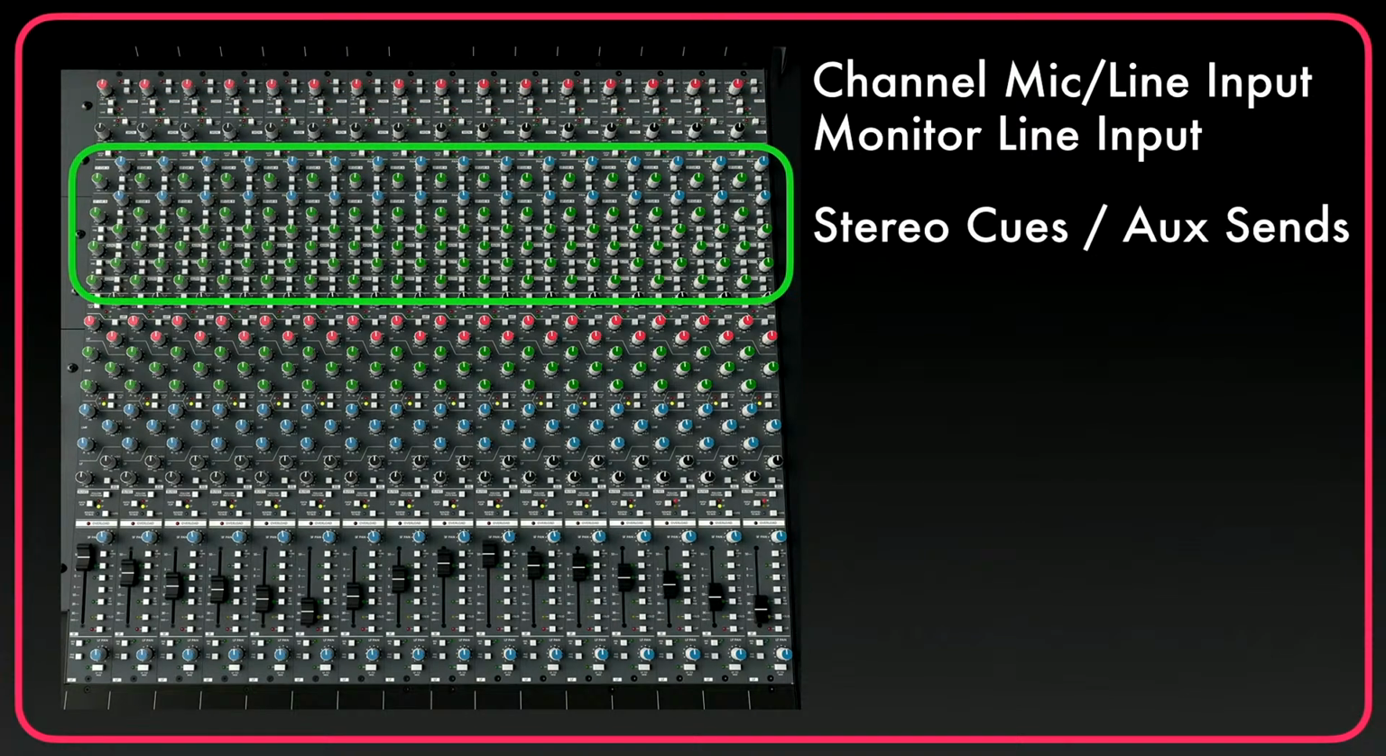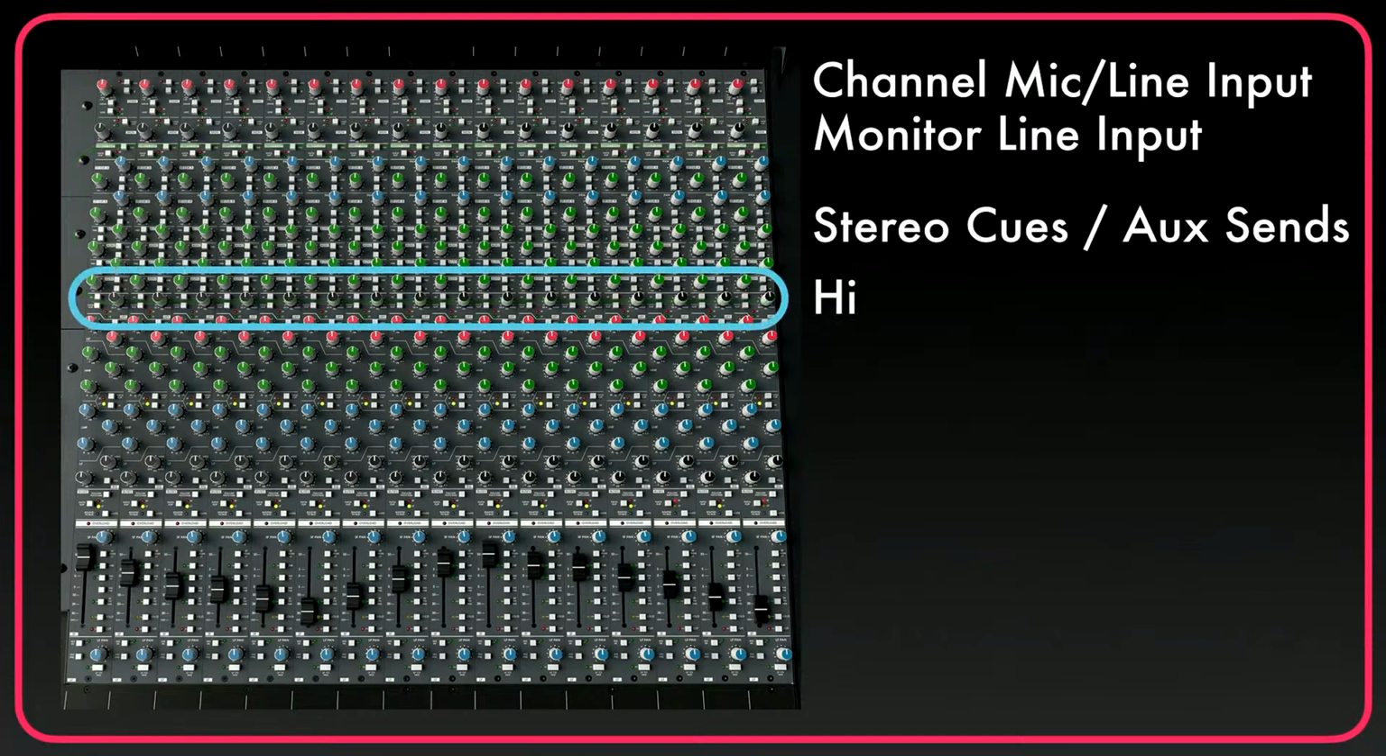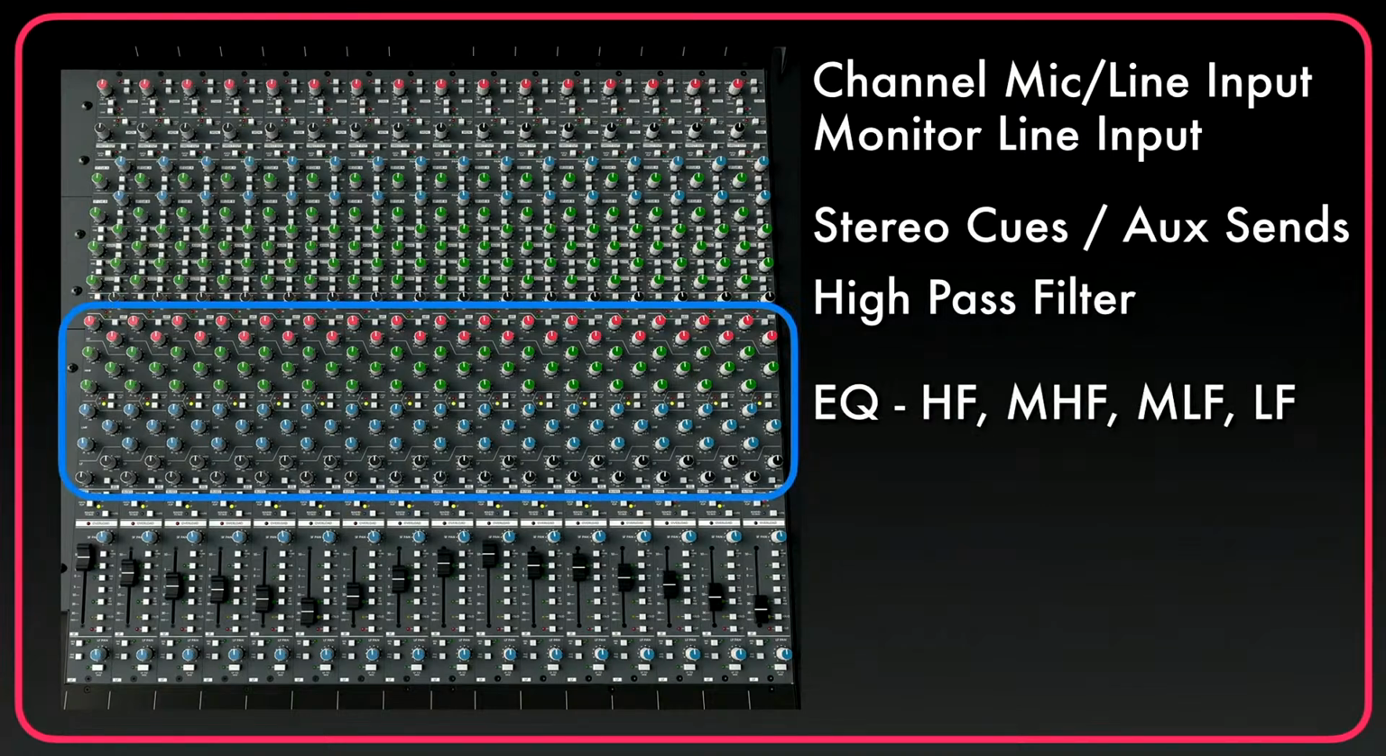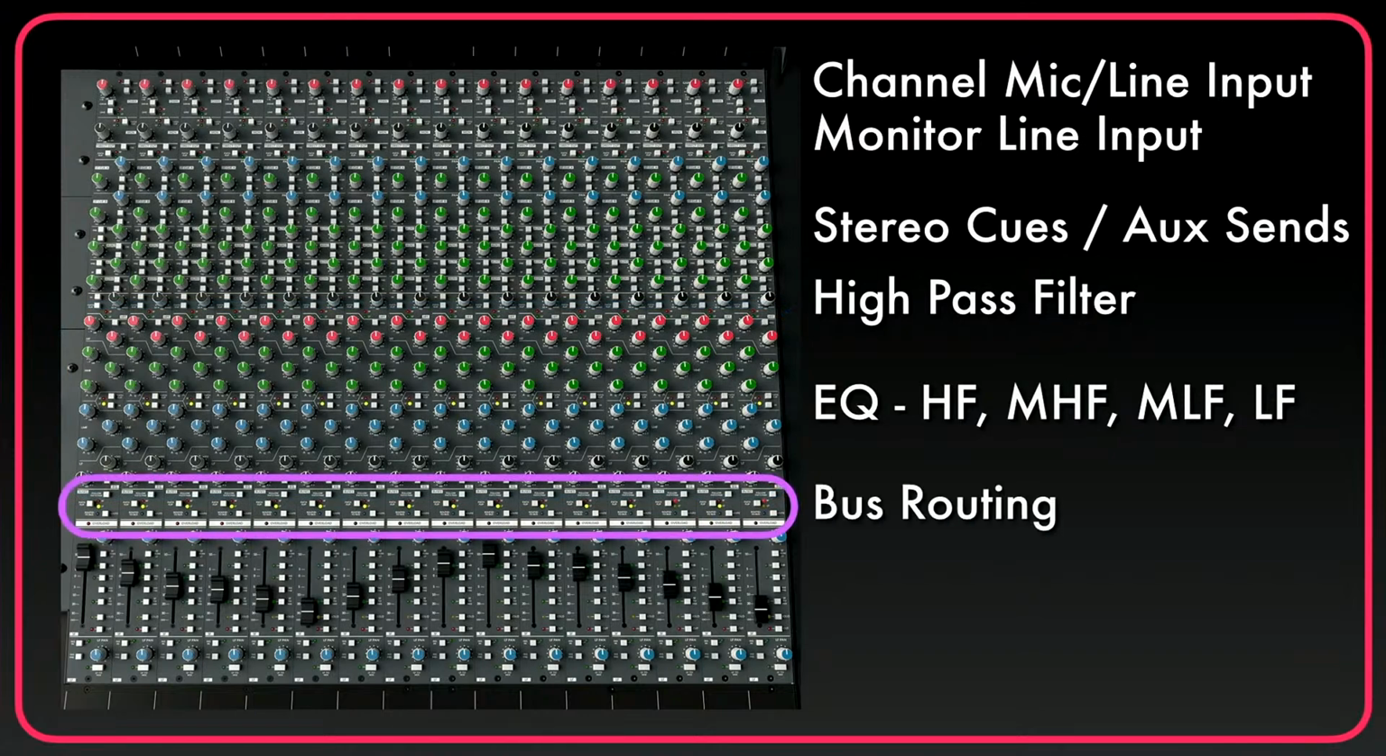Then we have the buses. So this is the Qs and aux sends to send out for each channel. We have the high pass filter, which is not part of the preamp, which is important on these kind of consoles. They're actually separate, usually in the mix level we do that. Then we have EQ, just a basic 4-band parametric EQ. We have the busing system, which is really important for a console. So this is where they become really powerful. And then we'll move on down to the fader section.